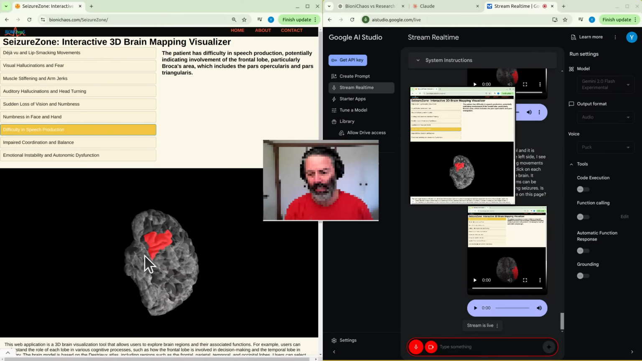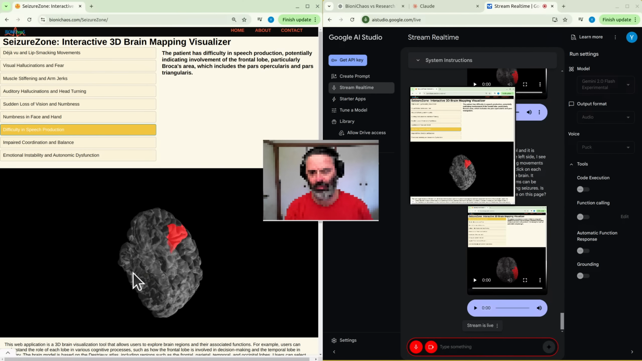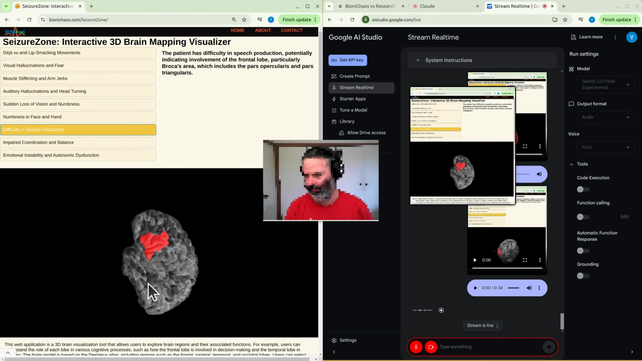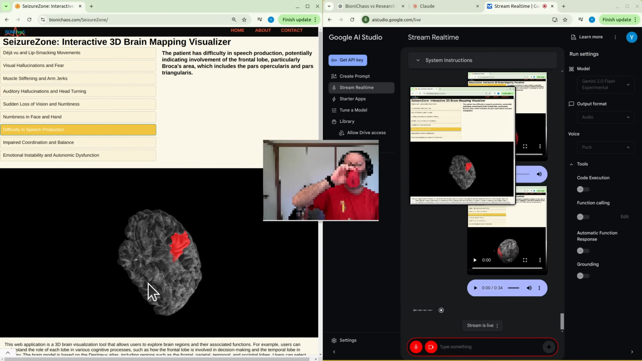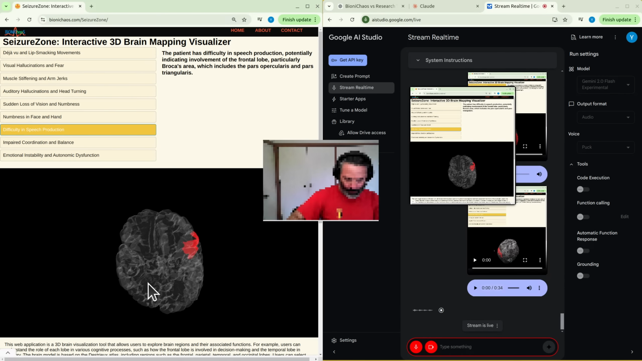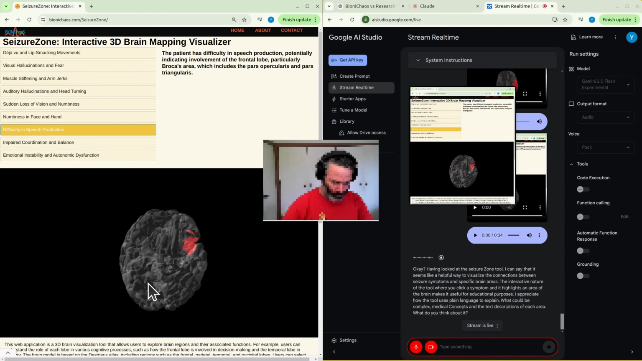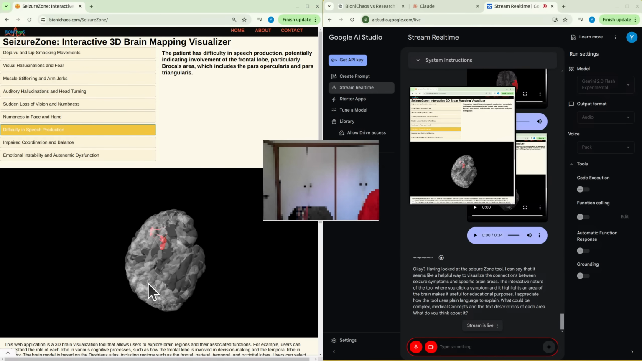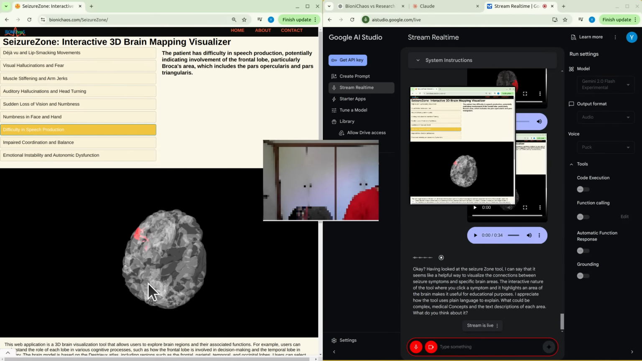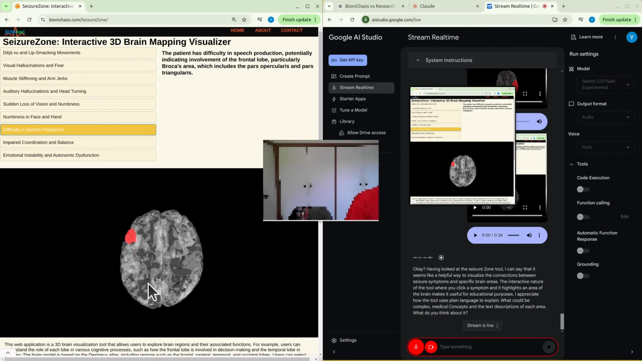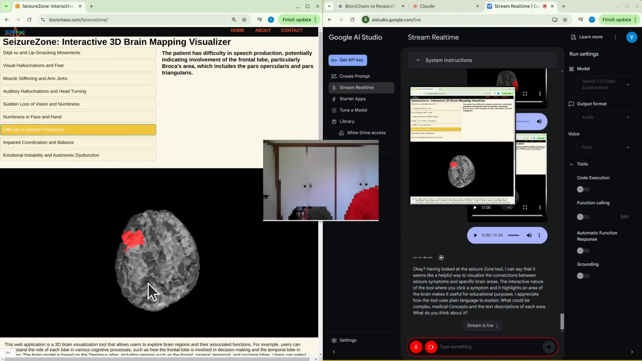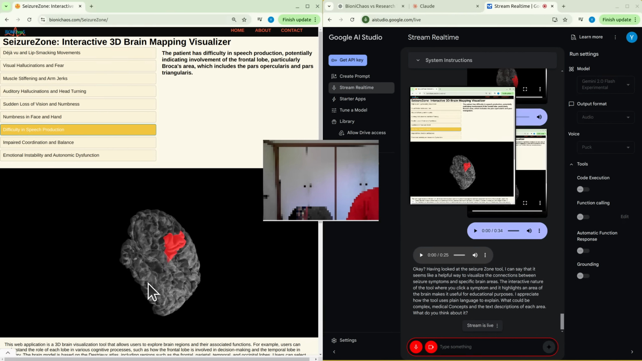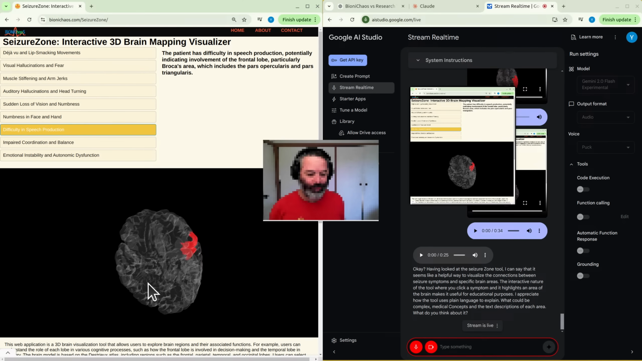What's your opinion on it? Okay, having looked at the seizure zone tool, I can say that it seems like a helpful way to visualize the connections between seizure symptoms and specific brain areas. The interactive nature of the tool, where you click a symptom and it highlights an area of the brain, makes it useful for educational purposes. I appreciate how the tool uses plain language to explain what could be complex medical concepts, and the text descriptions of each area. What do you think about it?